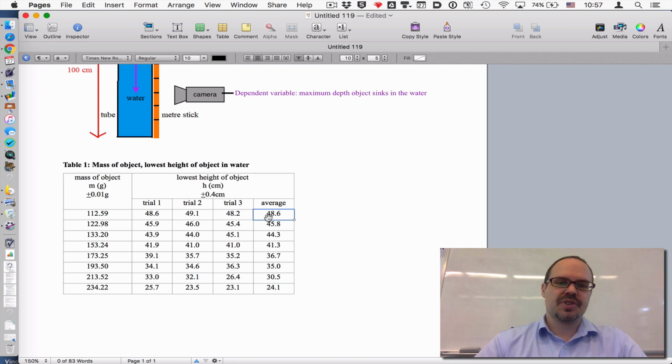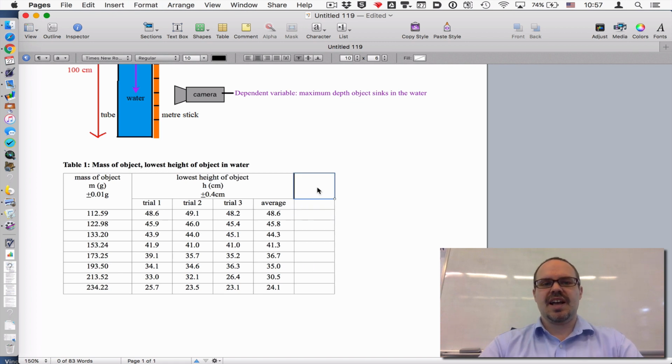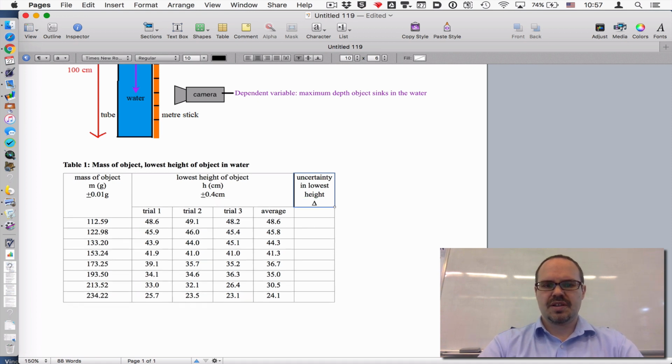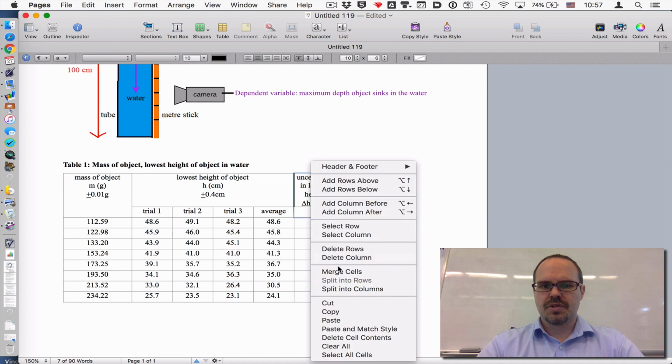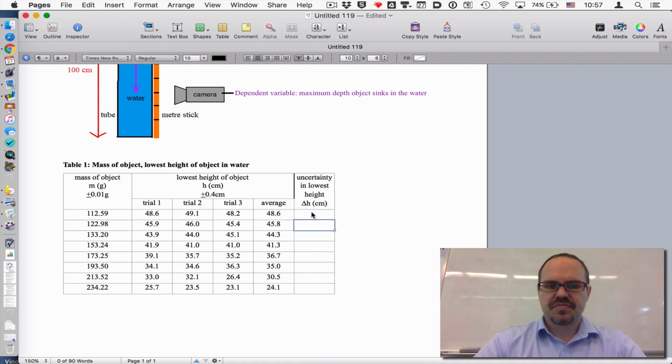I can go one step further if desired and find the actual uncertainty based on my measurements. This can also help me analyze my data a bit more. So I'm going to add a column to the right. I'm going to call this the uncertainty in lowest height, and that will be uncertainty H measured in centimeters. And I'm just going to merge those. Okay. To do this, the average is the medium value.